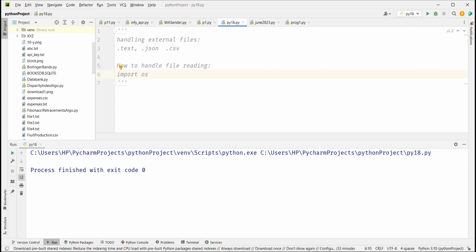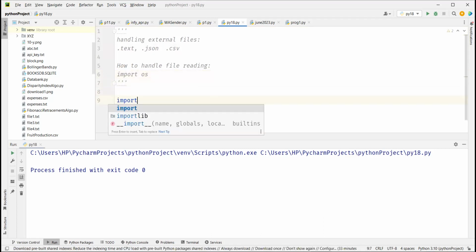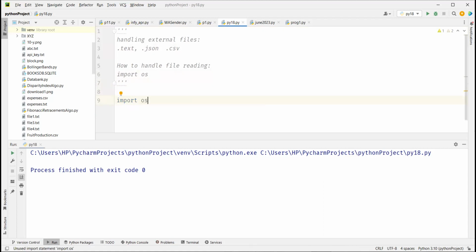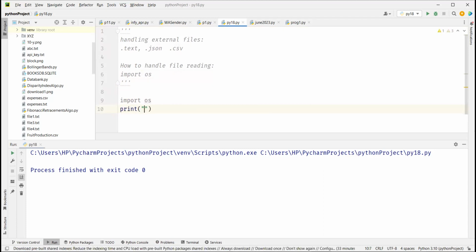So for example, I'm going to show you one example here. Import os, right? The os module has functions related to the methods which you need to use to handle OS related commands. Okay, so you want to see the OS name. So print operating system in use. You can say os.name. So os.name will tell you the operating system name.